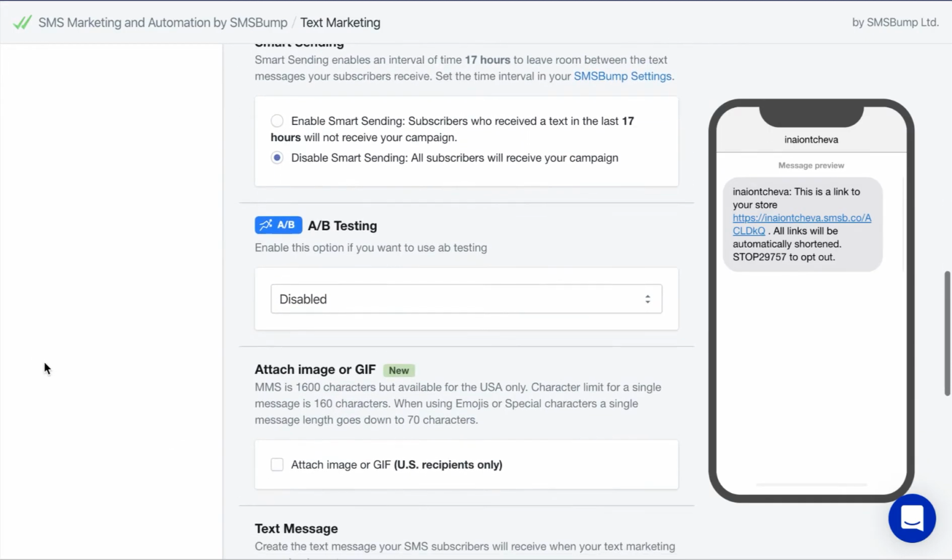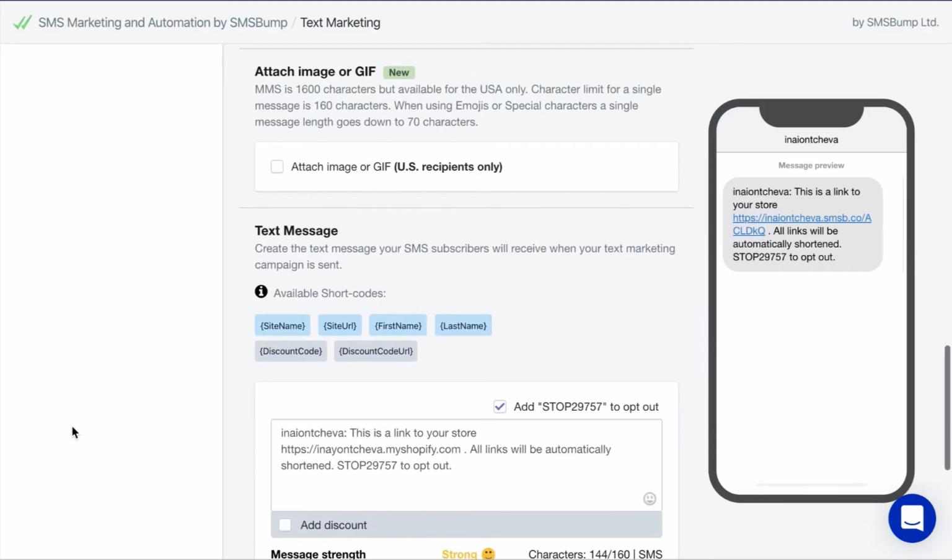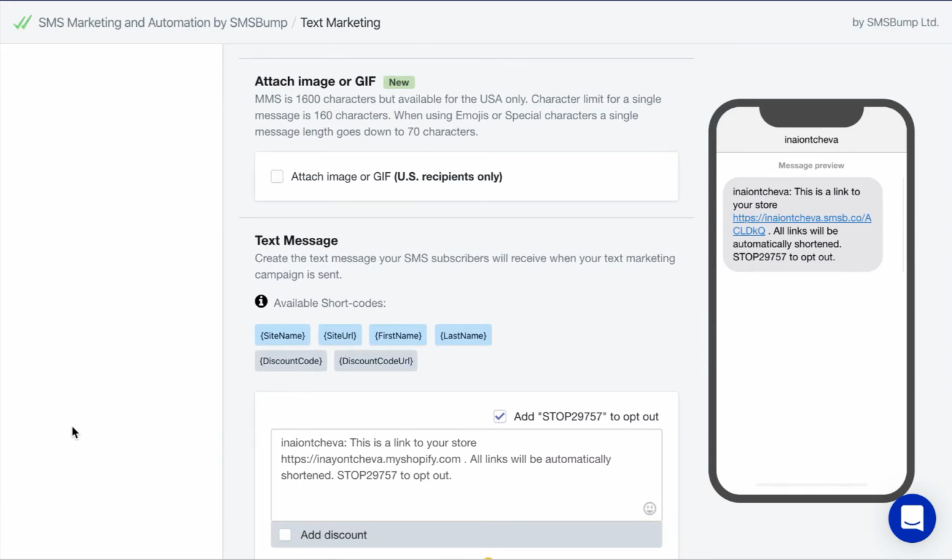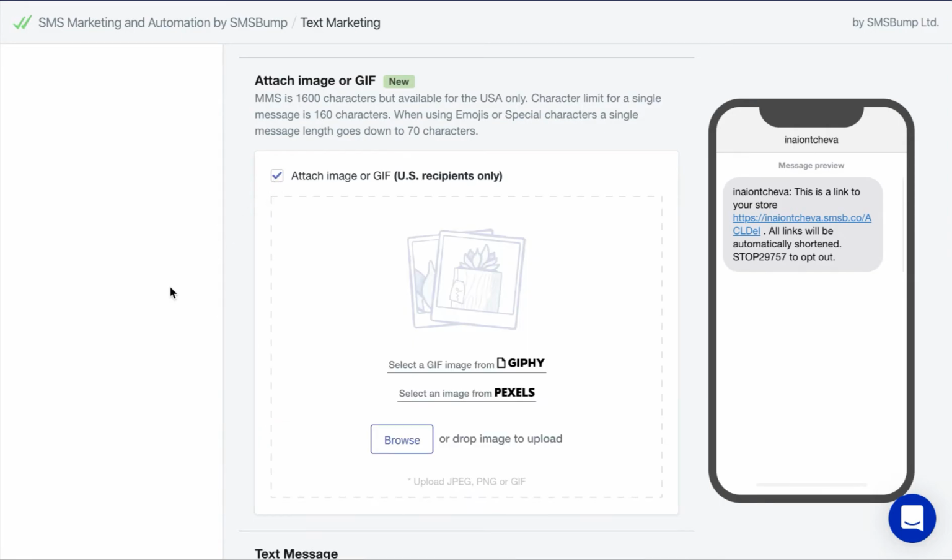Now, our Black Friday campaign definitely needs an attention-grabbing image. Keep in mind that this feature currently works for US recipients, and everyone else will receive a standard SMS.